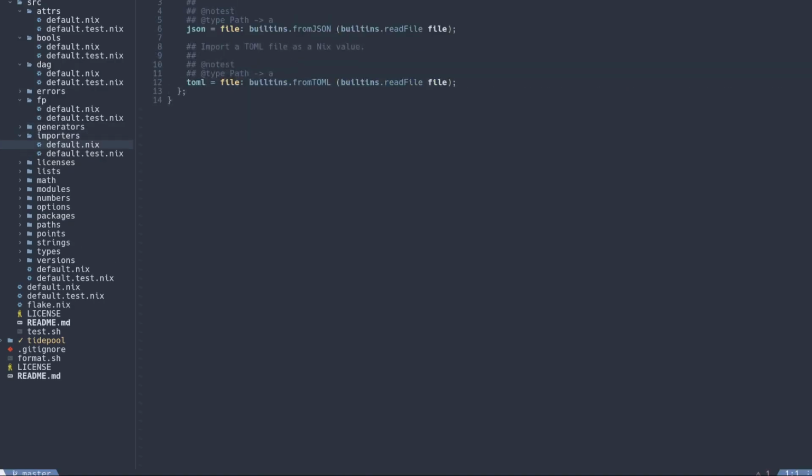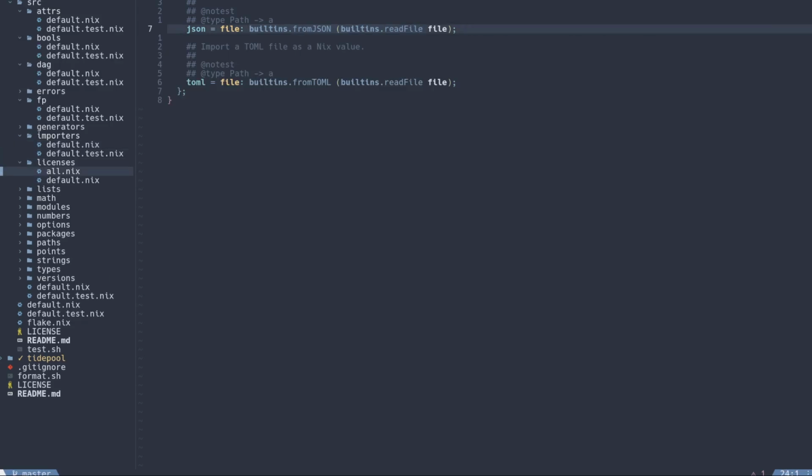Now importers. So importers, again, a concept from Nix packages lib, that's the idea being you do this a lot, where you read a file and then you say from JSON, from TOML. You're using the built-ins. Nix packages lib puts this directly on the lib itself and calls it import JSON, import TOML. I've abstracted this a little bit to be this importers namespace. We can add additional things in here that are useful. Right now it's just the same.